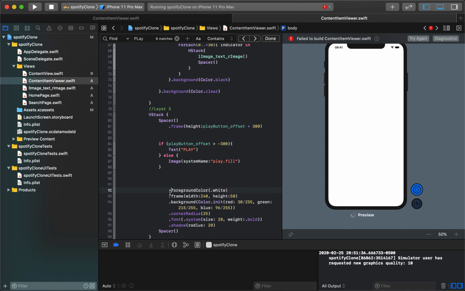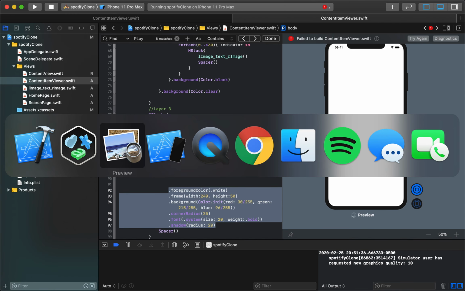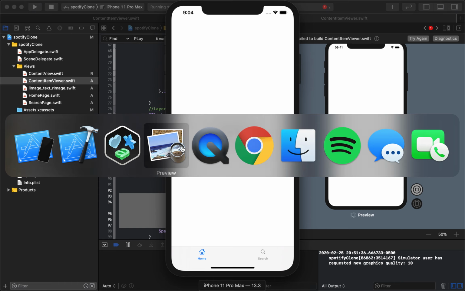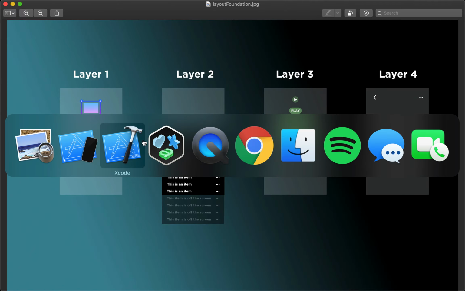And all these attributes of foreground color, frame, background, corner radius, the font, all that stuff that pertains to the actual green portion of this button, we want it to apply to both the text and the image. The only thing that's going to change is this width of 240, but we'll get to that. Other than that one thing, all of these need to pertain to that button. So we need a foreground of white. If we look at what we're trying to make here, foreground color of white, we're going to need that no matter what.